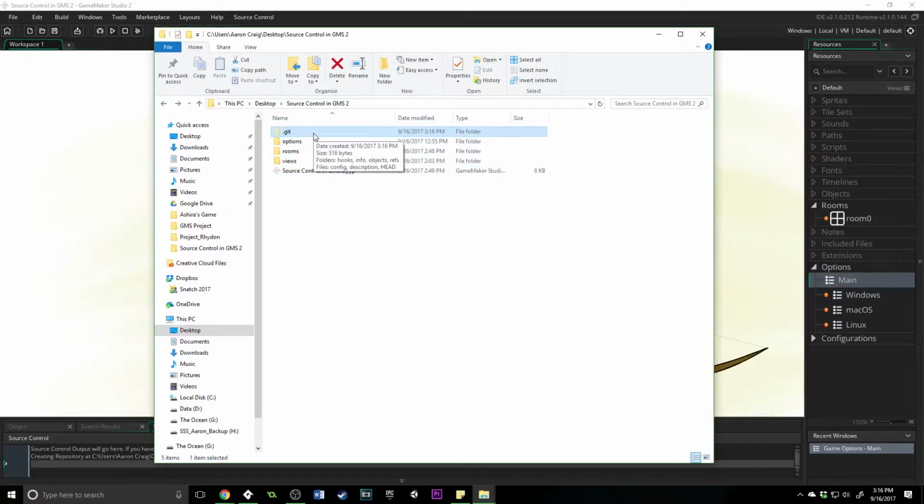Well, you might see it. I have view hidden folders on mine. If you don't, you won't see it. This is going to contain all of the information for pulling data, pushing data, and everything else related to source control. So with that, now we can actually start doing source control.